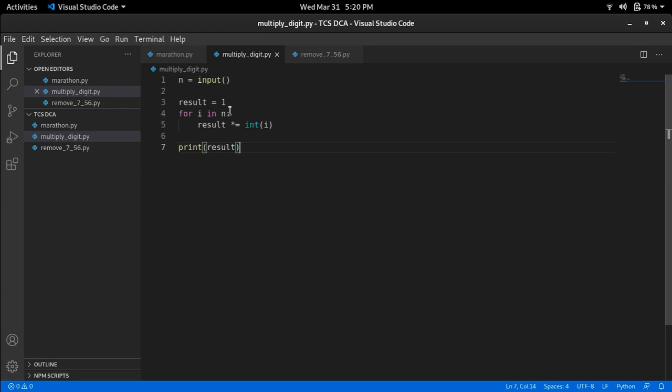Here we are just taking the string inside variable n. After that, we are taking variable result as 1 and we'll multiply every digit with it. We are running a loop, converting every character to an integer, and multiplying it with the resultant variable. This is how we can solve this problem.